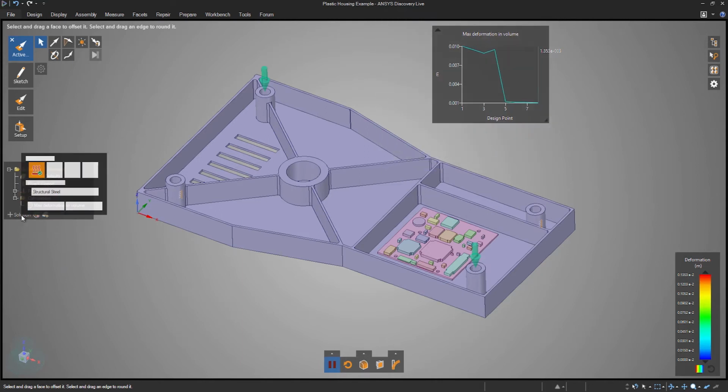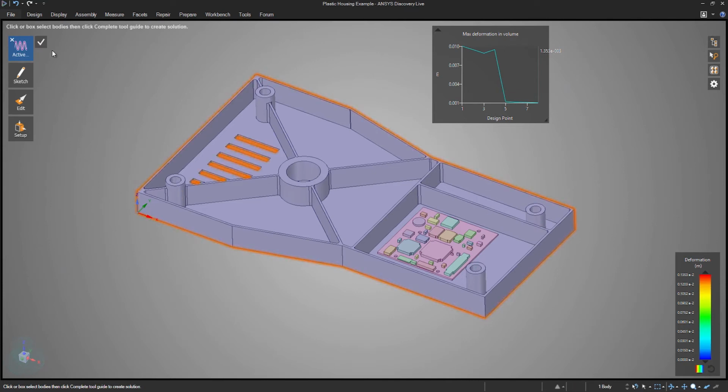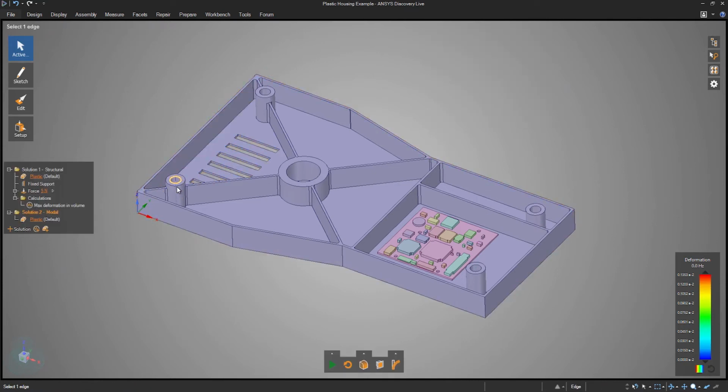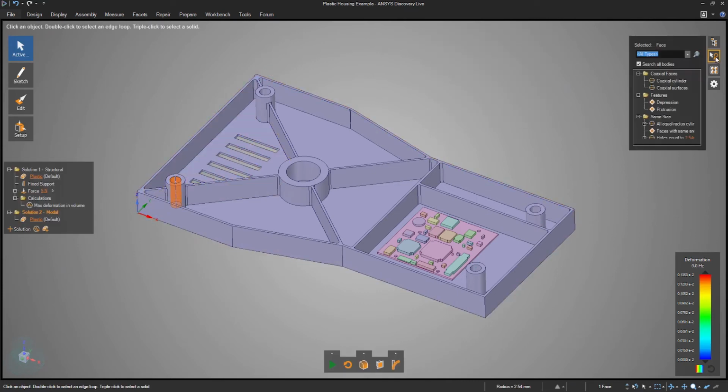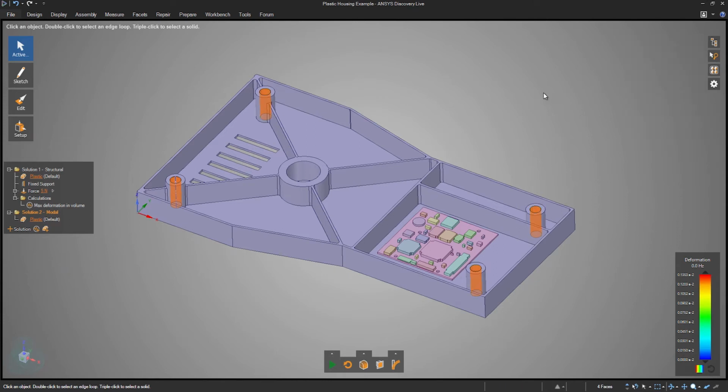At this point, I may want to do a modal simulation to ensure good performance under different frequencies. The beauty of Discovery Live is that I don't have to start over. I can simply start a new solution and keep going.